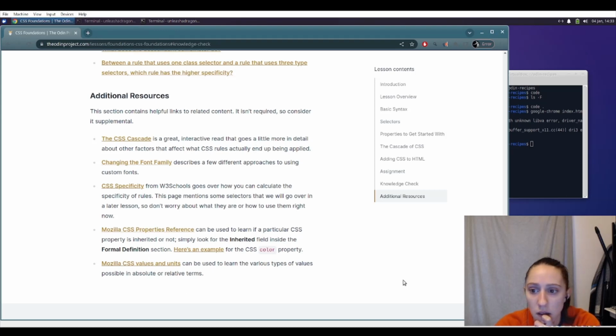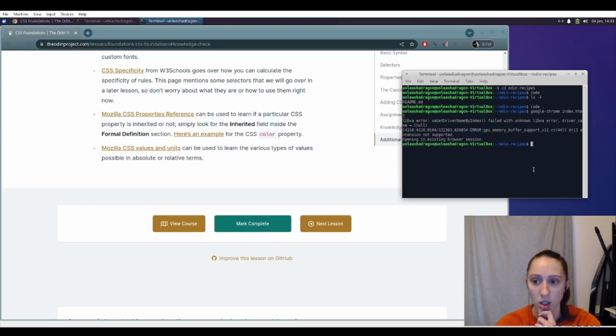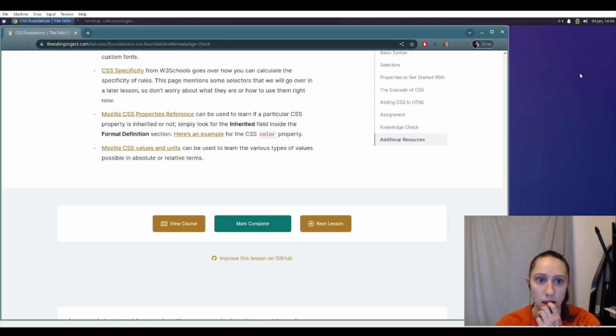Great. Okay, I'm going to come back to CSS next time. I'm going to leave it at that for today. So there we are, and then I'm going to exit that terminal.